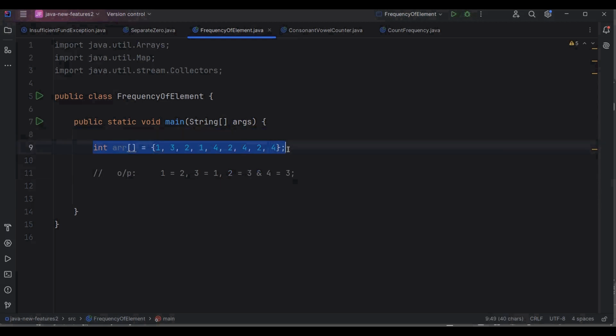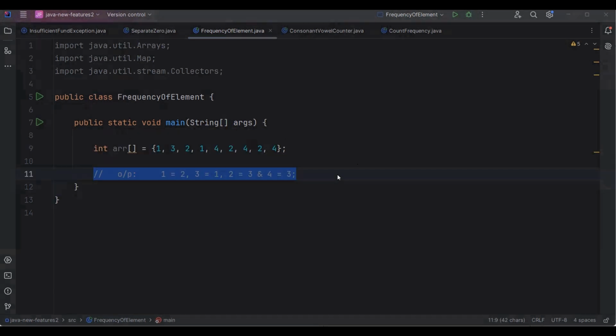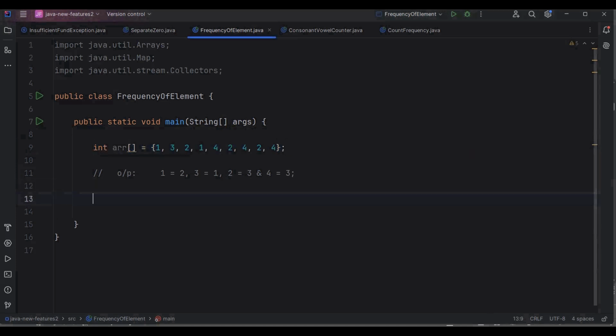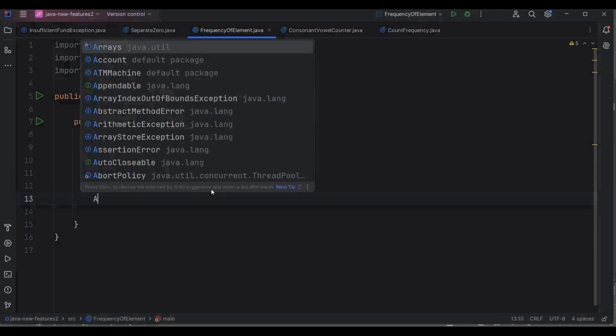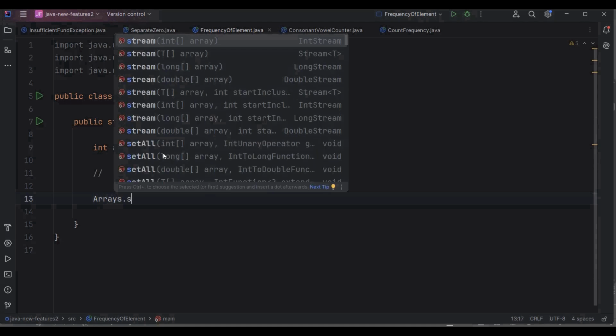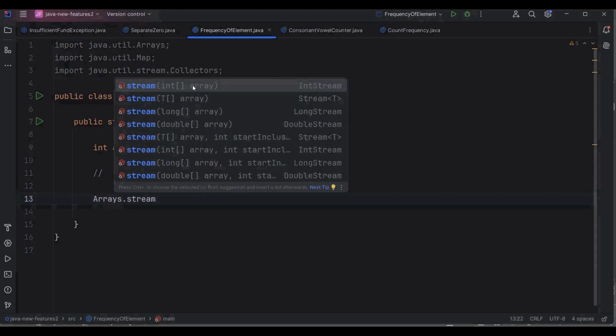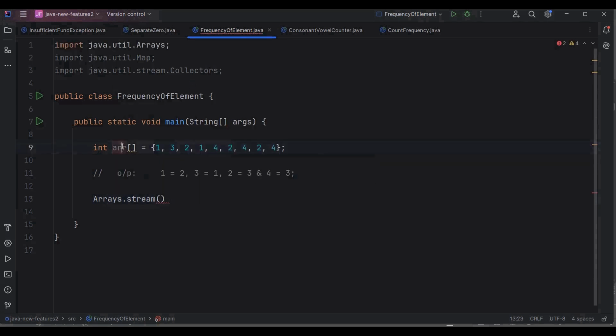So now let's start writing the code, and first I want to convert this array of integer into stream of integer, but there is no direct way to do that. So what we can do here, we first convert this array into int stream. To convert it, I will call the stream method on the Arrays class, and inside the stream method, we have to pass the array of integer as a parameter. So let me pass our array of integer inside this stream method.